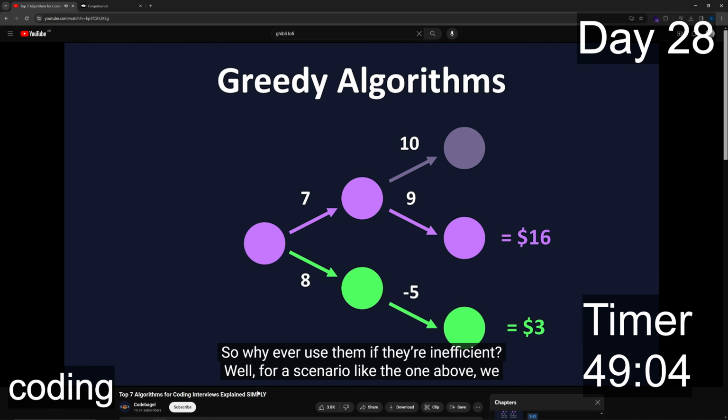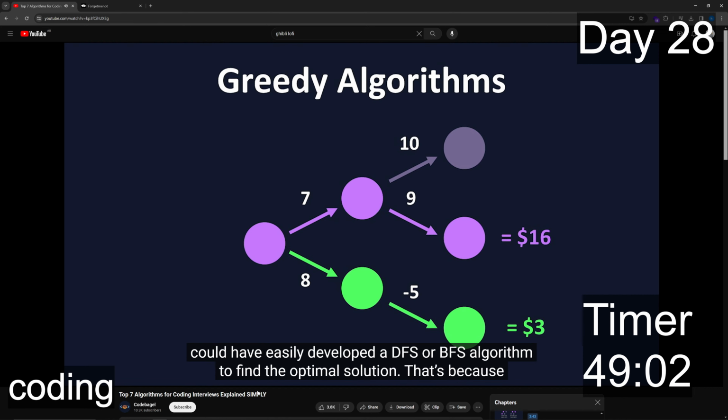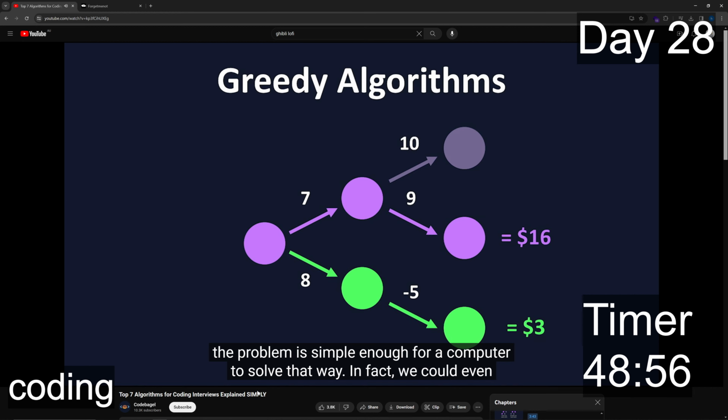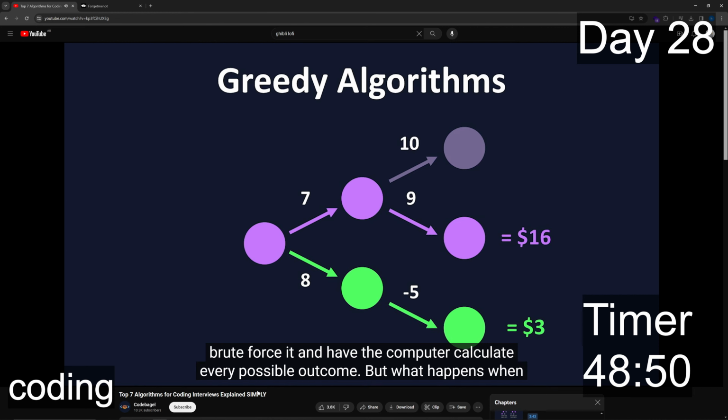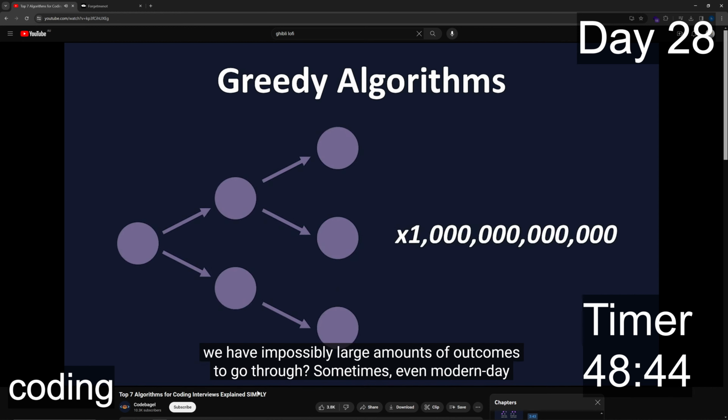Well, for a scenario like the one above, we could have easily developed a DFS or BFS algorithm to find the optimal solution. That's because the problem is simple enough for a computer to solve it that way. In fact, we could even brute force it and have the computer calculate every possible outcome. But what happens when we have impossibly large amounts of outcomes to go through?